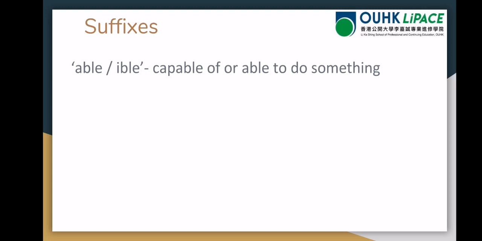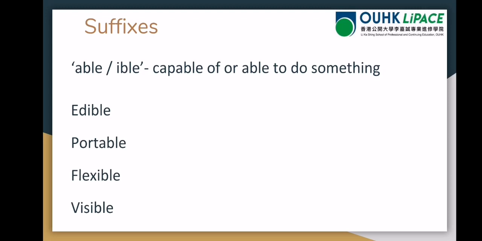So our next suffix is words that end in able or ible, and these just mean that it is capable or able to do something. So you may have seen some of these words as well: edible, portable, flexible, visible. So these all mean that they're able to do something. So edible means it can be eaten. It means it won't kill you if you eat it.